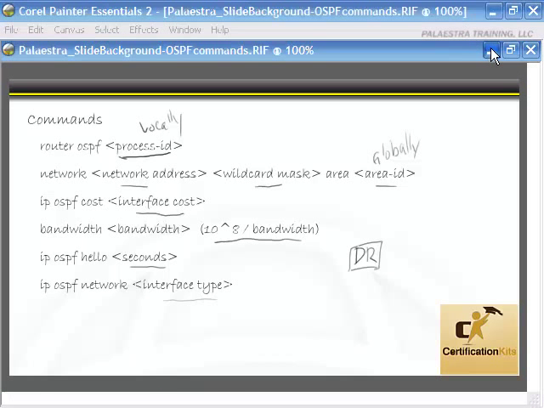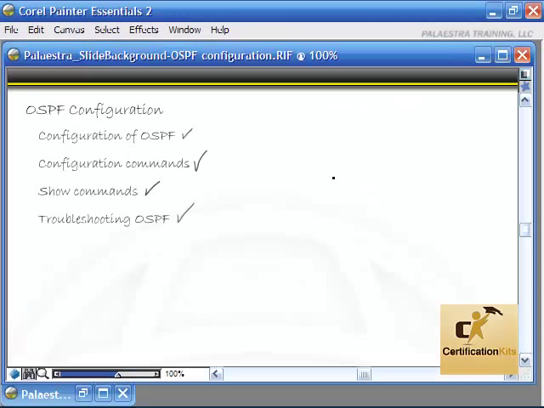So in this video, we have gone over OSPF configuration, the different configuration commands, show commands, as well as those debug commands that will scroll a bunch of stuff on your screen. Troubleshooting OSPF, different things to look at, as well as a couple additional commands to tweak the way OSPF puts routes in its routing table with the bandwidth and the cost on the interface.